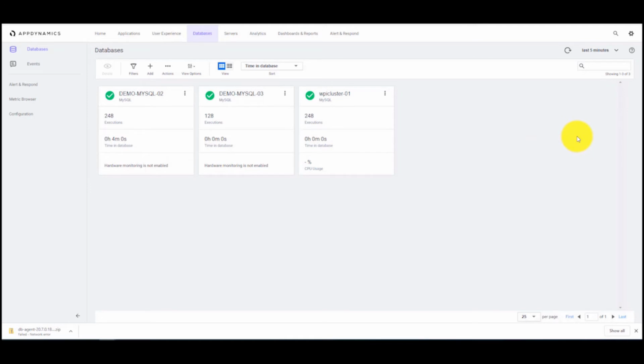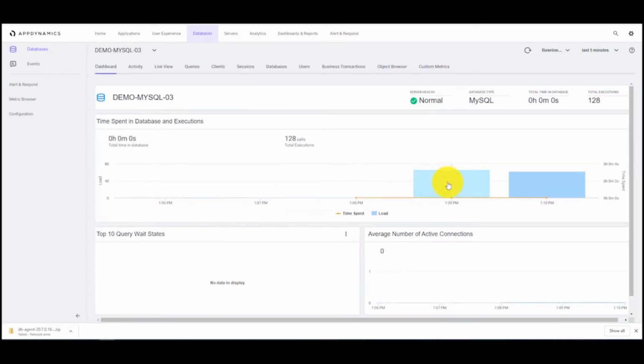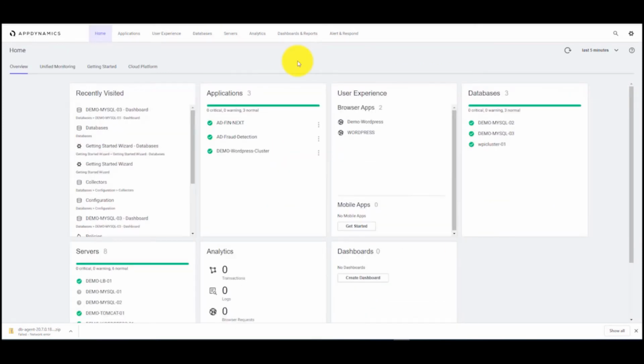Now we can see the collector name demo-mysql-03 in the Databases tab. We can click into that collector to see more details about the databases on that server. That was just one agent install of the few agent types for AppDynamics. Next, we will create a user in AppDynamics for the integration into CWOM.